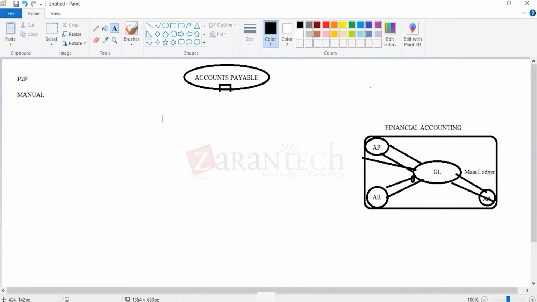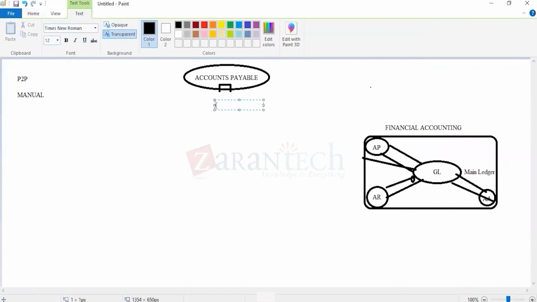Okay, when I come to the integration point of view, you're going to be calling it the P2P cycle, procurement to pay, or purchase to pay. Some people call it purchase to pay, some call it procurement to pay. Both are the same. So when you call it procurement to pay, first of all, what we require here is purchase requisitions.